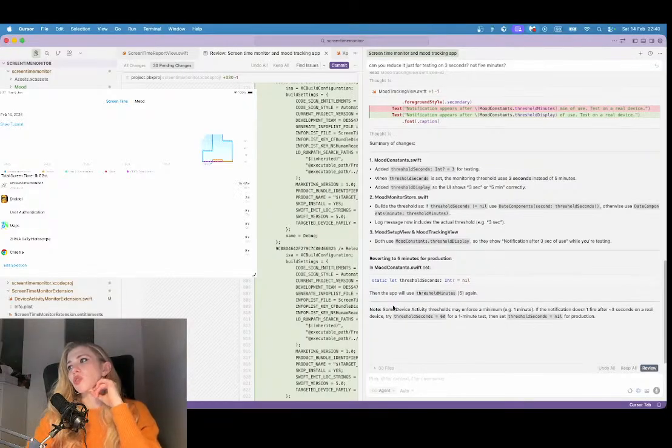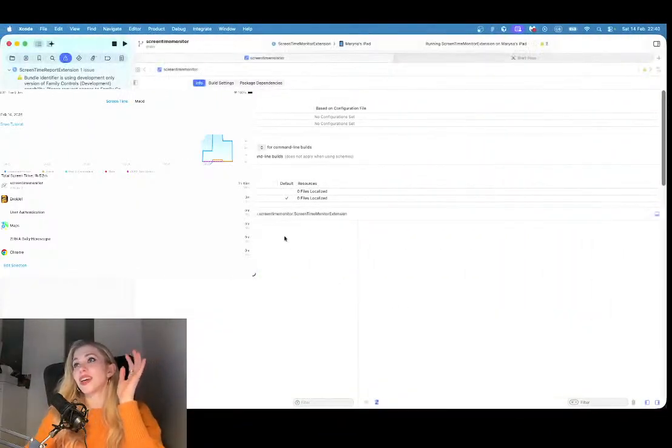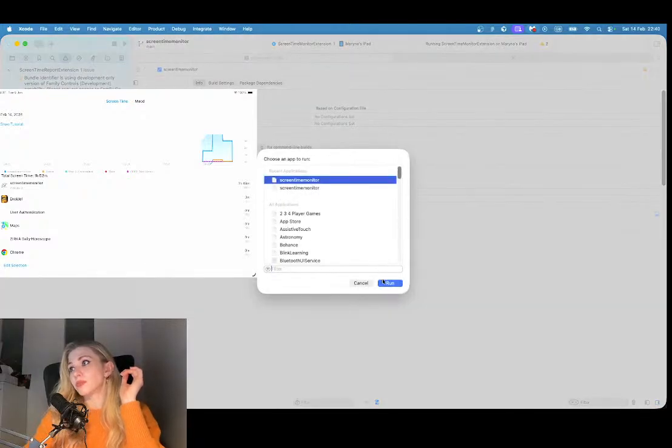Some device activity thresholds may enforce a minimum of 1 minute. If the notification doesn't fire after 3 seconds on a real device, try threshold seconds 60 for a 1-minute test, and then threshold nil for production. I don't need nil. I will still think about production. For Apple, let's try to build.